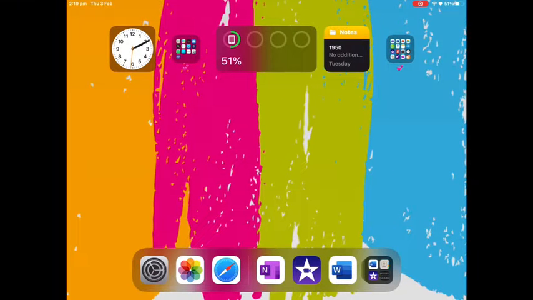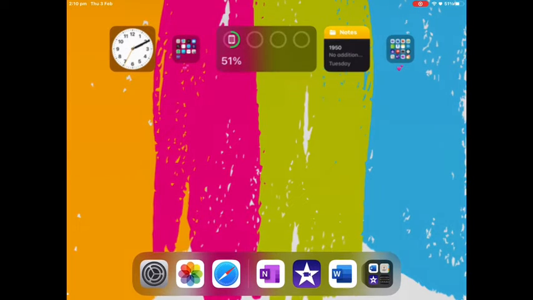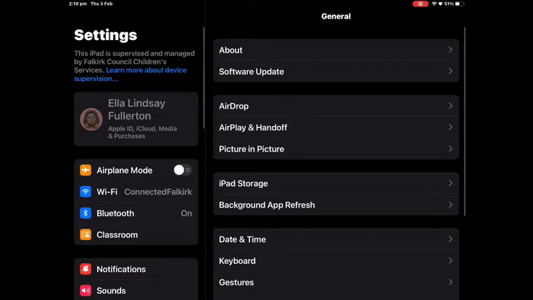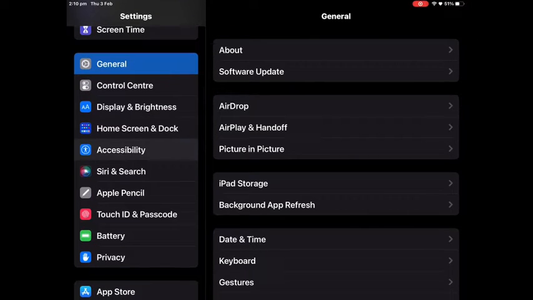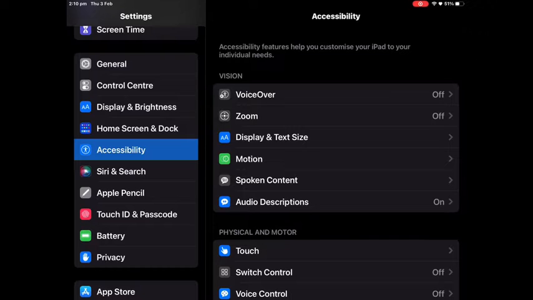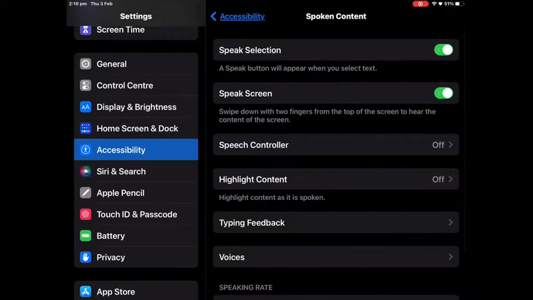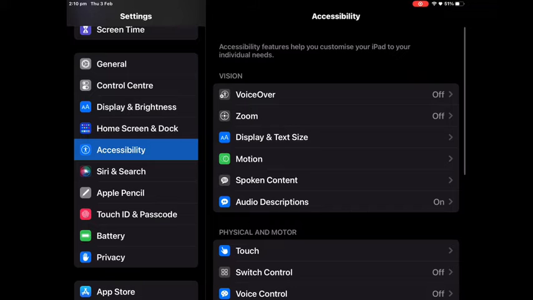Hi everybody, I'm going to be showing you how to go onto accessibility. So first you want to quickly go into settings, then scroll down to accessibility. Next what you want to press is spoken content. Then press speech selection and speech screen. Although mine's already on, I'm going to quickly turn them off and show you what to do.